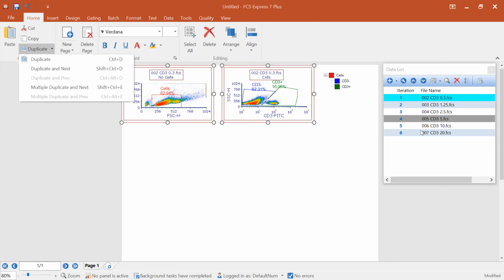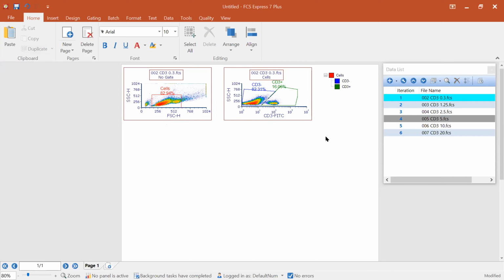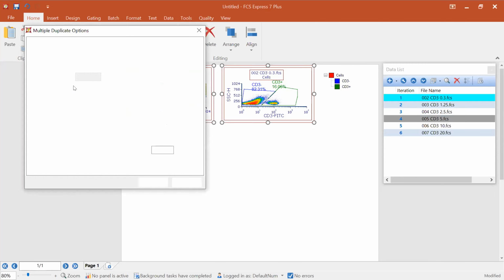So if we want to get 6 data files on a page, this makes a lot of sense. If we have 60 data files, we probably don't want to end up with 60 data files in a tiny space trying to compare them. The batch processing that I'm going to show you in the immunophenotyping is meant for working with bigger data files. In this case, I'm going to grab these 2 plots and say Multiple Duplicate and Next.